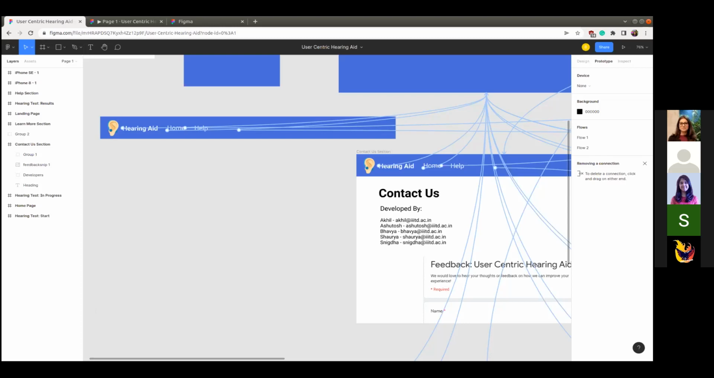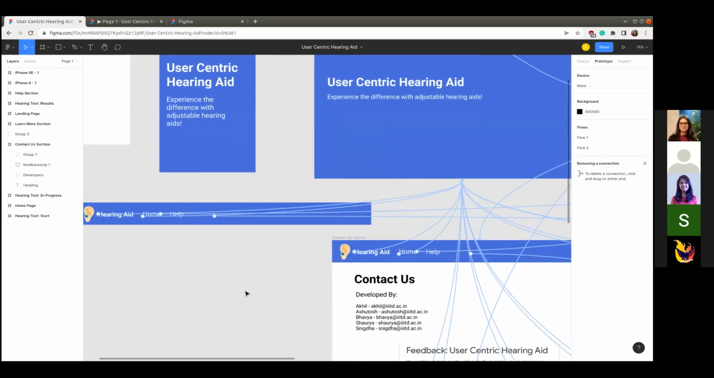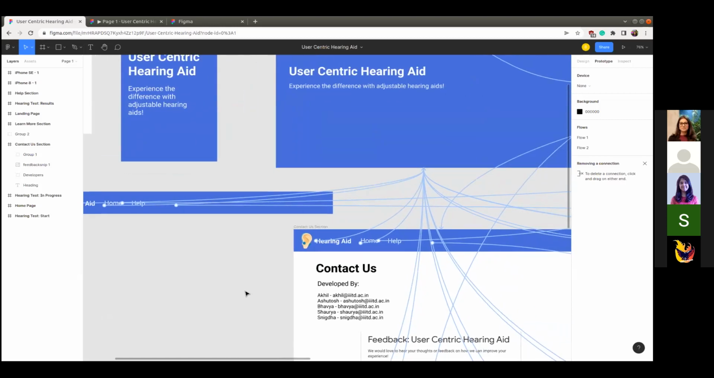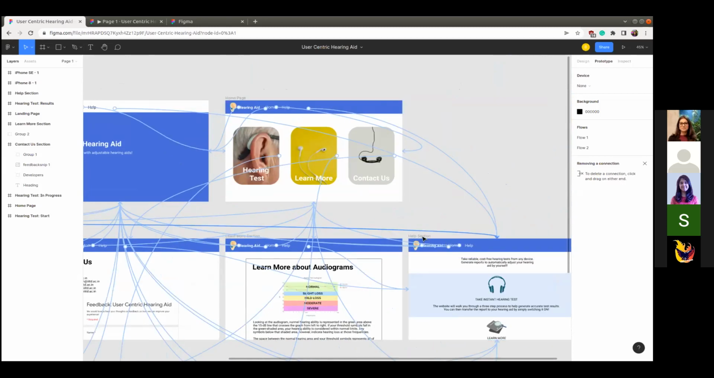How to save this project online as well as offline. Okay, so this project is already saved online. You don't have to do anything for it. When you want to save it offline, what you can do is export these frames. So you can export each of these as pages.